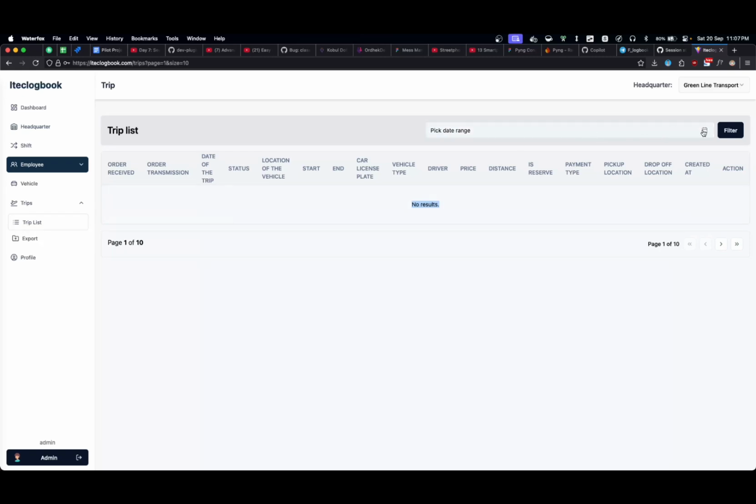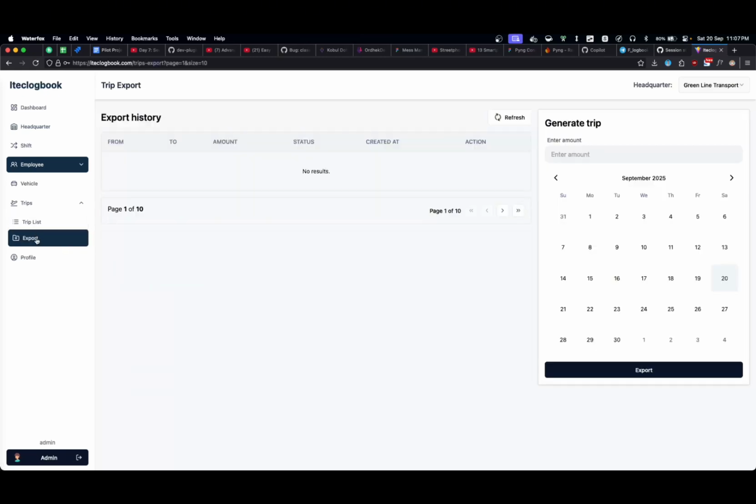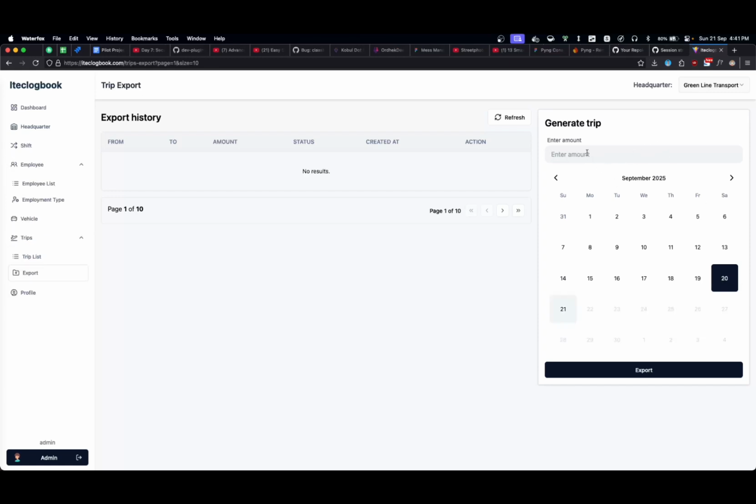And we can select a date. If you want to view a previously generated trip, you can just select a date and view it here. And in the export button, you can select a date, let's say 20, then select an amount. What is the total amount the driver earned on this day? Okay, so I will just keep it here. Let's say 200.